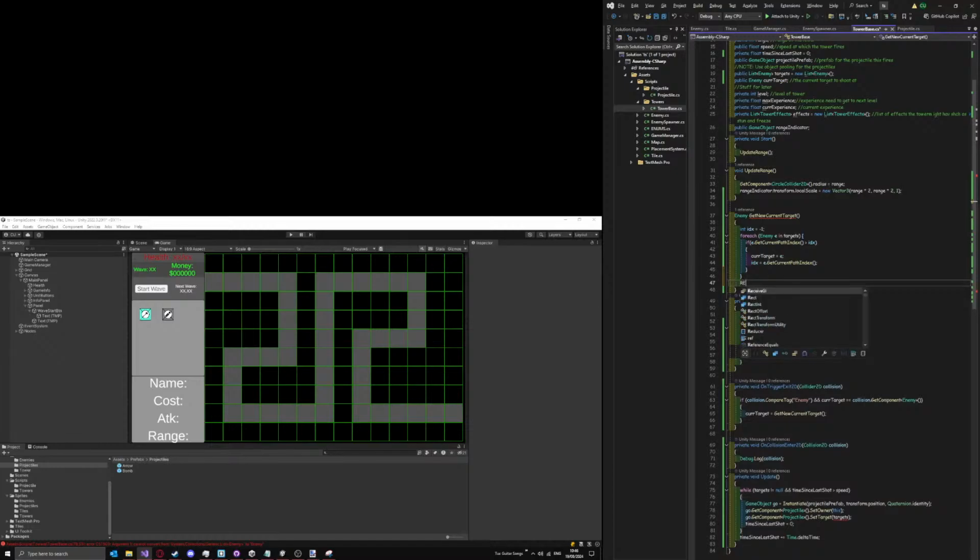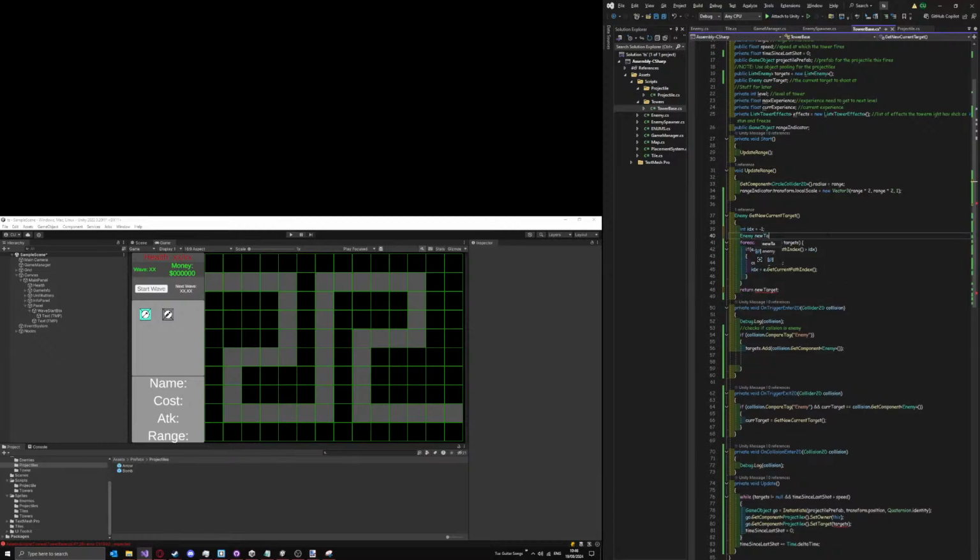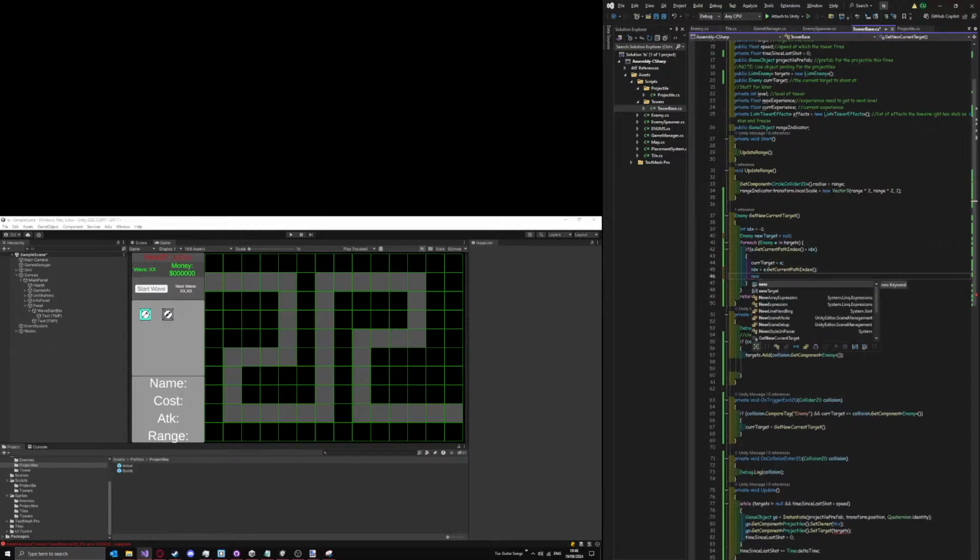At the end, I'll go return new target. Oops. New target. Which we'll do up here. We'll go enemy new target equals null. Then we'll also go new target equals E. Cool.